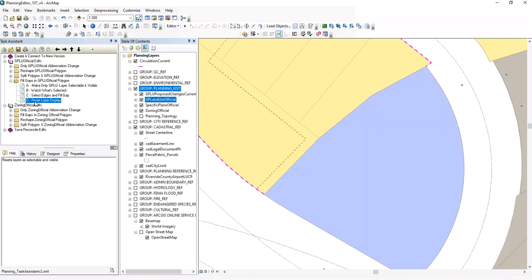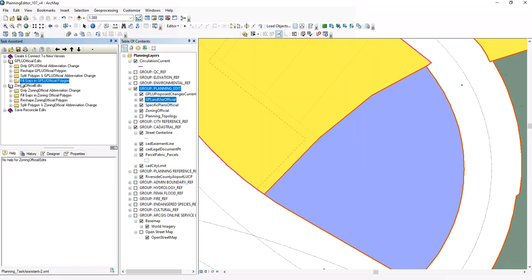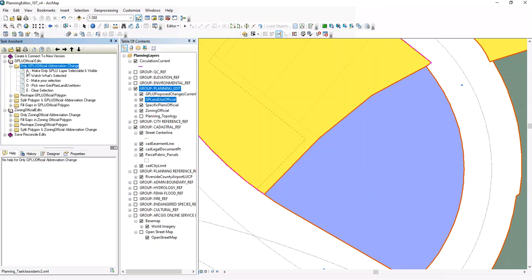And you can reset layer display, and you get back to all the layers being shown. Okay, so that's how you make use of filling the gaps in the GPLU polygon. Okay, so right now we have seen a few workflows that we have set up. They're the same between the zoning layer and the GPLU layer, most commonly edited layers. So that's why we have the task assistant workflows for that.